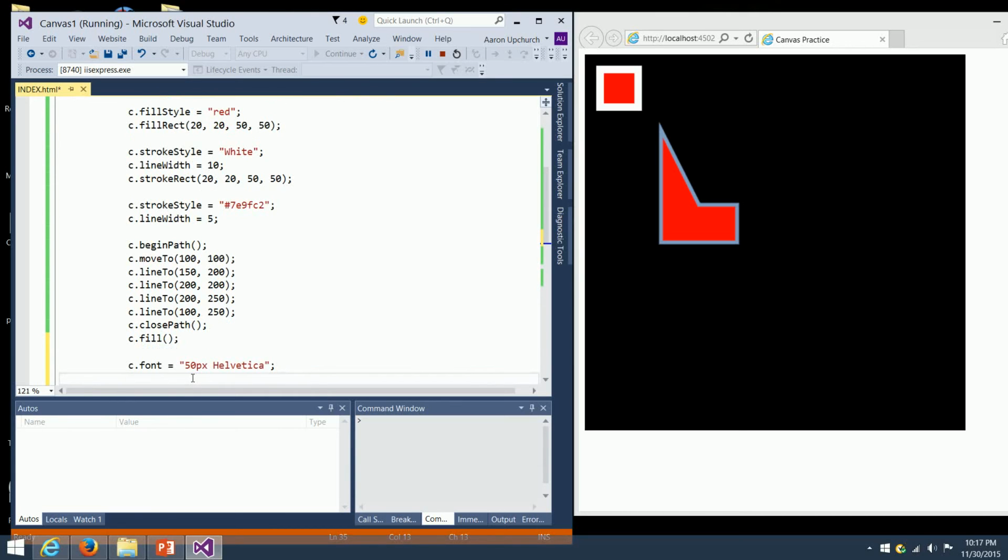And then we say c.fillText. We want fillText here. And what do we want it to say? Let's say, oh, hello world. Doesn't everybody use that? And let's give it a place to stay. And let's say 250. And let's save that, and let's see where it ends up.